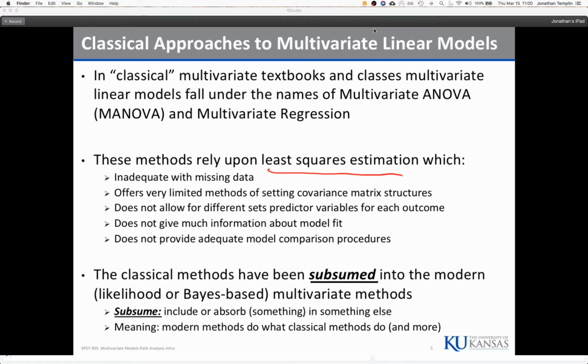Furthermore, the classical methods of MANOVA and multivariate regression often provide very, very limited methods of setting what is going to become important for us: covariance matrix structures. What I'm talking about with this is that when we have a multivariate set of observations, we have a covariance matrix that goes with it, particularly in the multivariate normal case. And for that, what we're going to find is it's very hard to estimate the full covariance matrix. It's just something that MANOVA and multivariate regression try to do.